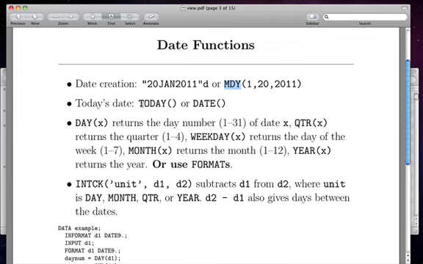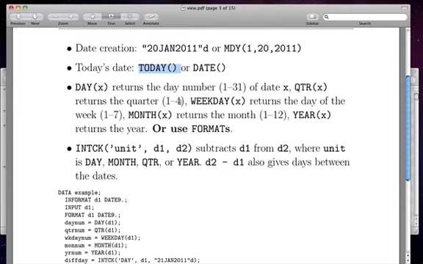Sometimes you want to find out what today's date is. You can use either today or date. I don't exactly know why SAS offers 2 functions, but it does. Sometimes you want to strip off part of a date. So this is just like the date extraction functions in SPSS. Day strips off the day part. Quarter would strip off the quarter. Weekday would tell you 1 through 7. I believe 1 is Sunday, 7 is Saturday. Month strips off the month part, and year strips off the year part. So that's how you would strip off various parts.